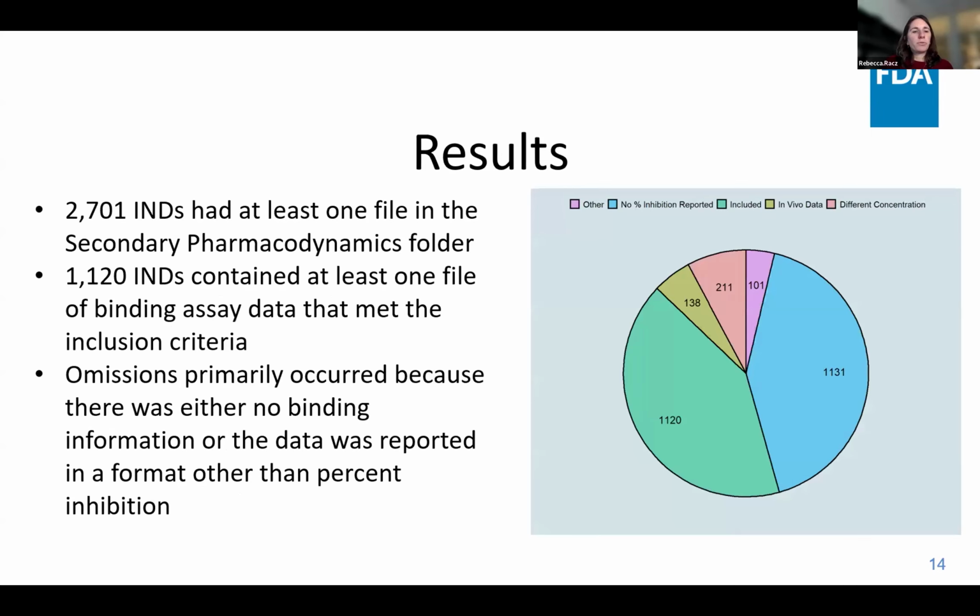So in total, we extracted about 2,700 INDs that had at least one file in the secondary pharmacodynamics folder. And of those INDs, about 1,100 contained at least one file of binding assay data that met the inclusion criteria. Omissions primarily occurred because there was either no binding information, like the raw data, maybe it's just a summary of the study, but it didn't actually have the numerical values in there, or the data was reported in a format other than % inhibition.